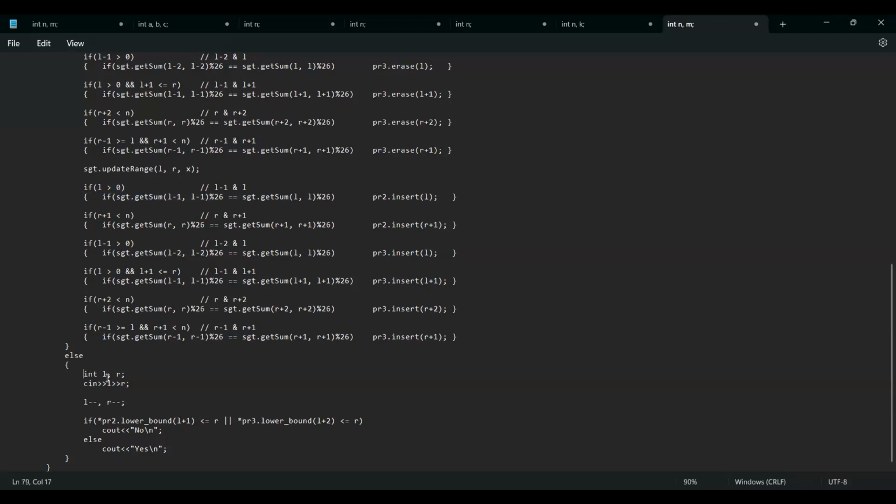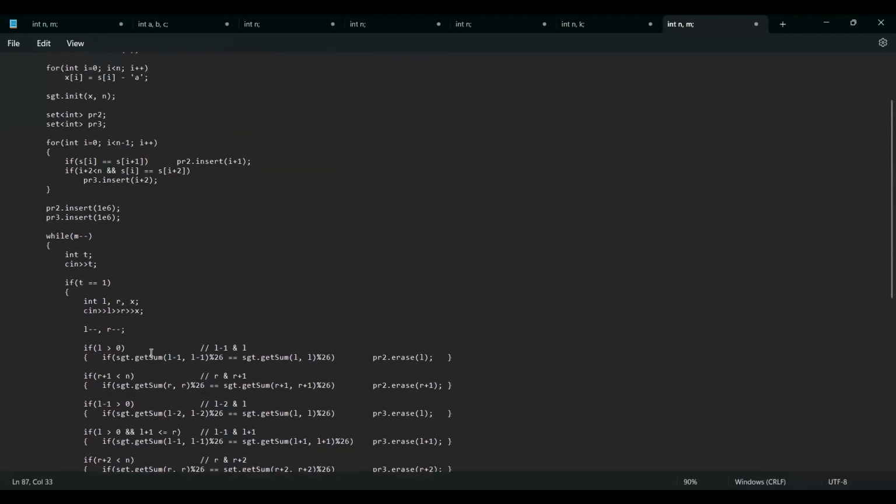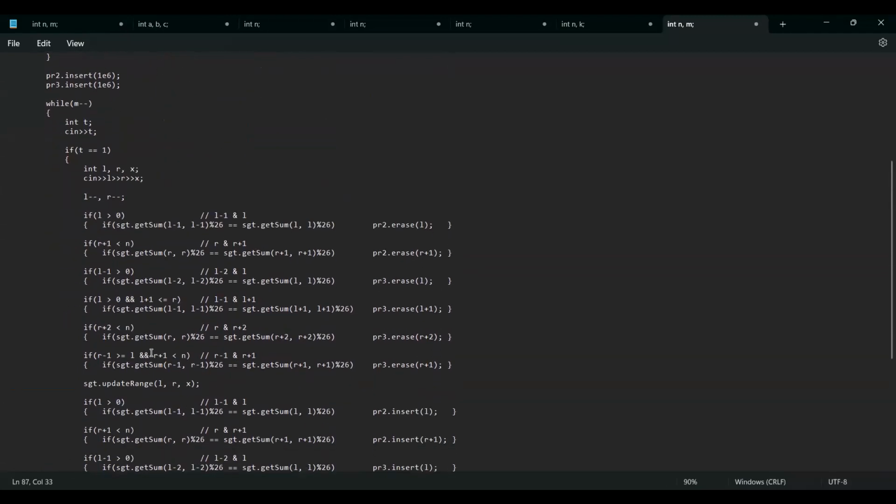Finally, if you get a query L to R, just check if the lower bound of L plus 1 is less than or equal to R, then that means that you have a 2 length palindrome in range L to R. Or if this is true, then you have a 3 length palindrome in your range L to R. So you'll print no, otherwise you'll print yes. Is it clear? Yes, no, anything?